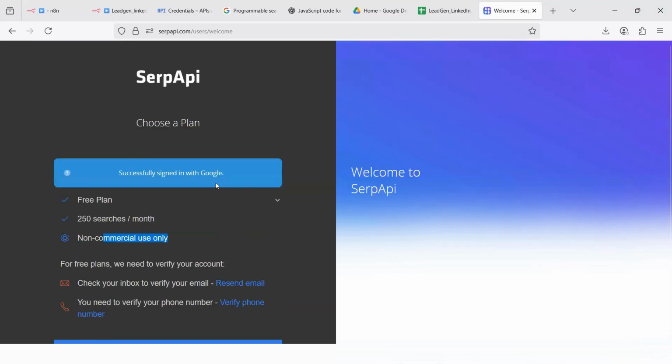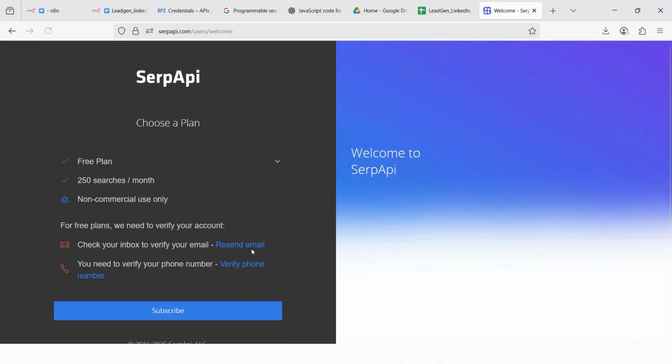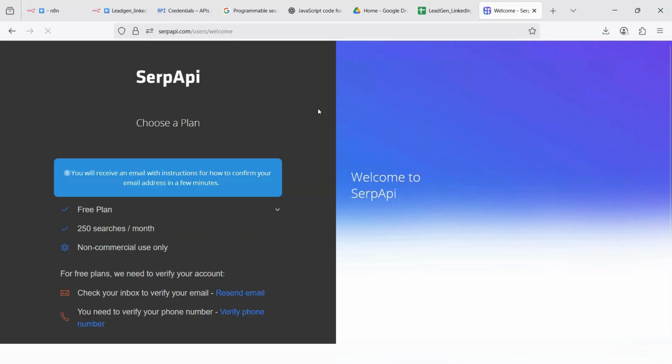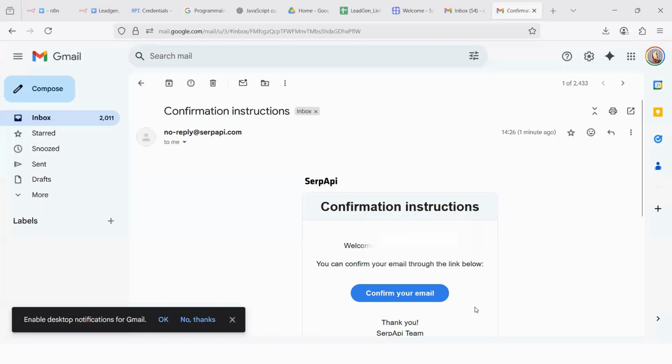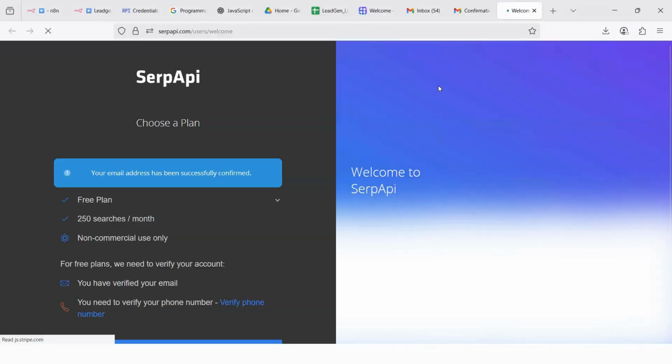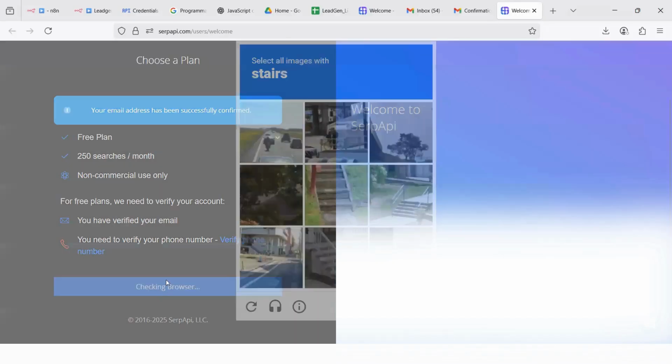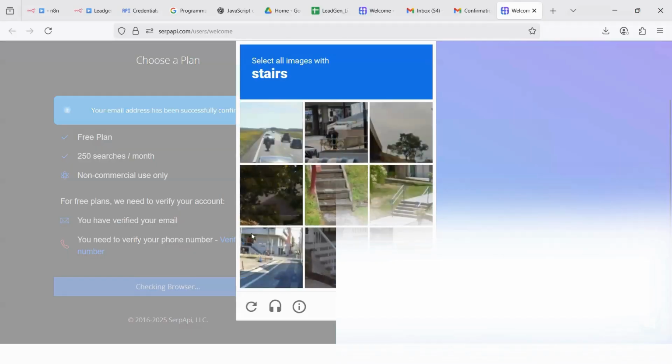And then if I go ahead, successfully signed in. Let me just refresh it. It says I need to check my inbox and verify my email. So let me just ask it to resend it. Now I will just check my inbox quickly. So I have received a confirmation mail. So I will say confirm your email. Now this is successful. Your email has been successfully confirmed.